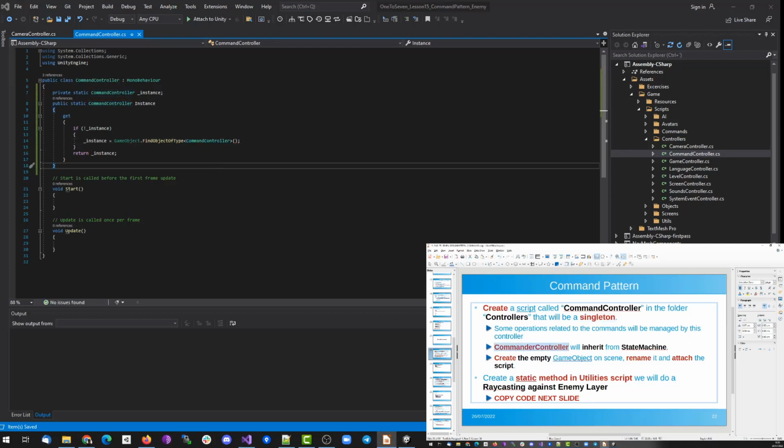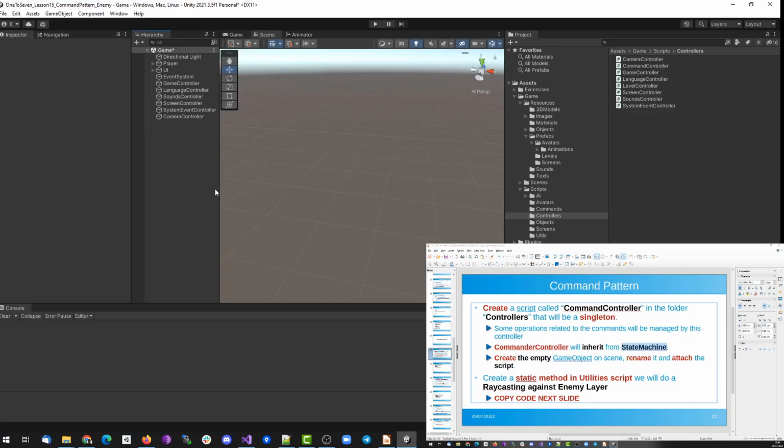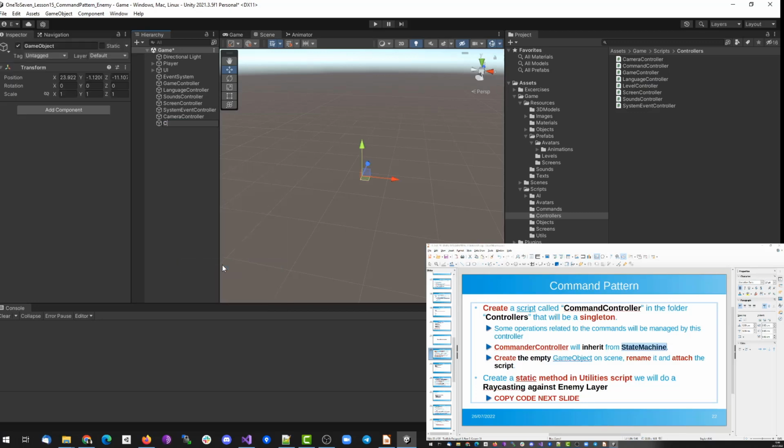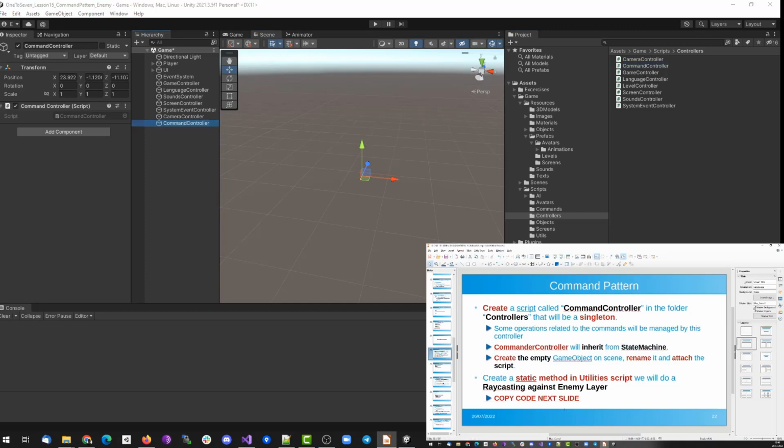This command controller will inherit from state machine. Okay. And back to the editor, we are going to create an empty game object that we will rename GameController, and we will add our script GameController to it. The next thing that we are going to do, we are going to create a static method in the utilities script that we will use to do raycasting against the enemy layer.